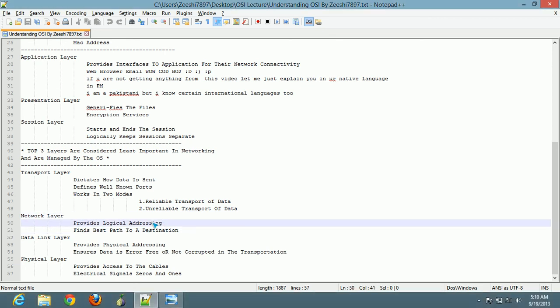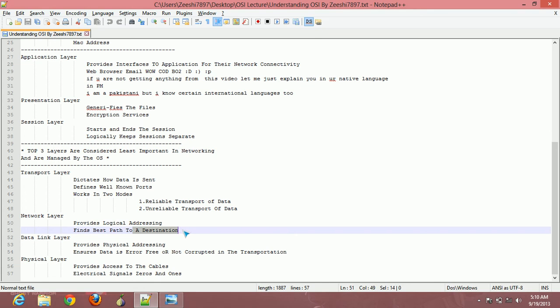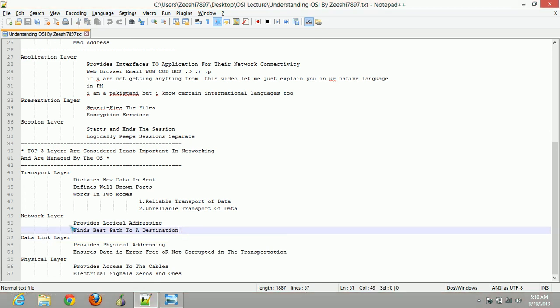It is logical because it is assigned by the network and it is calculated logically. There are many other reasons for calling it logical. It finds the best path to the destination. That is what the network layer does. It is the same thing as the protocol I discussed above in the transport layer, but it dictates how data is sent. For example, it sends audio data in VoIP packets and web data in HTTP packets, and the same thing. But it determines the best path.